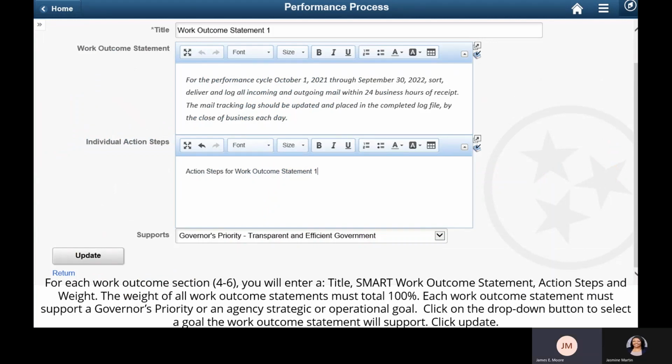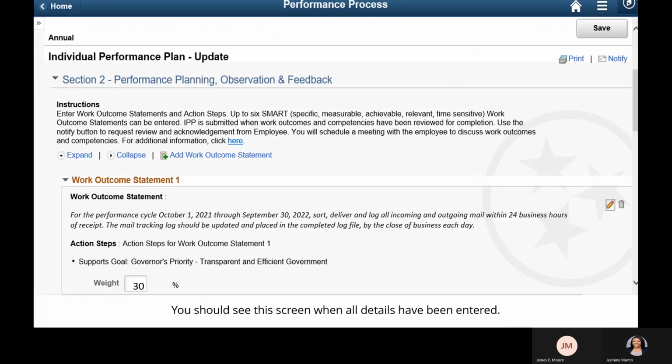For each work outcome section, you will enter a title, smart work outcome statement, action steps, and weight. The weight of all work outcome statements must total 100%. Each work outcome statement must support a governance priority or an agency-specific or operational goal. Click on the drop-down button to select a goal the work outcome statement will support. Then click Update. You should see this screen when all details have been entered.